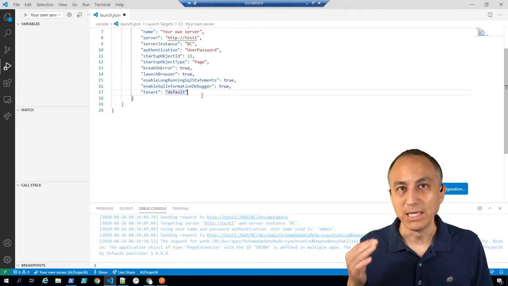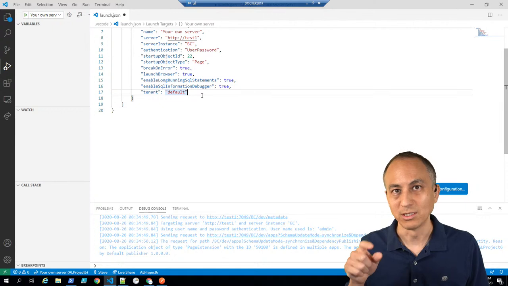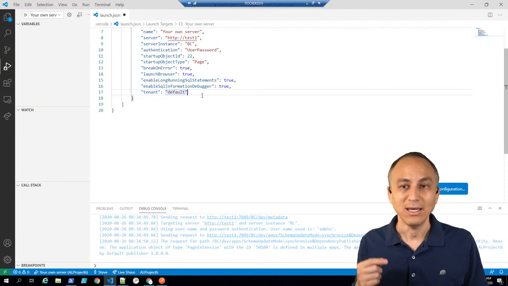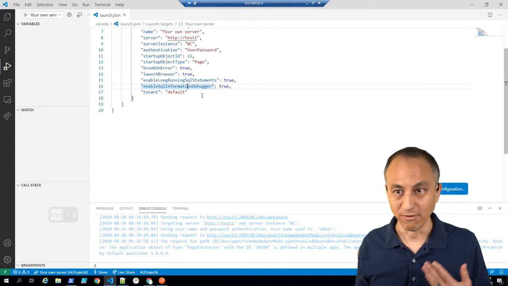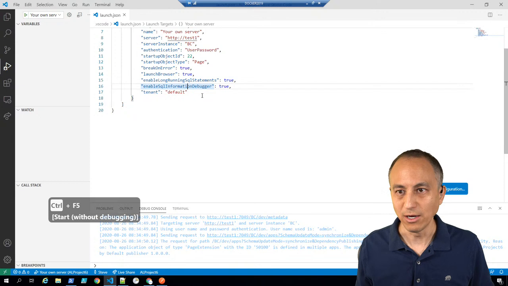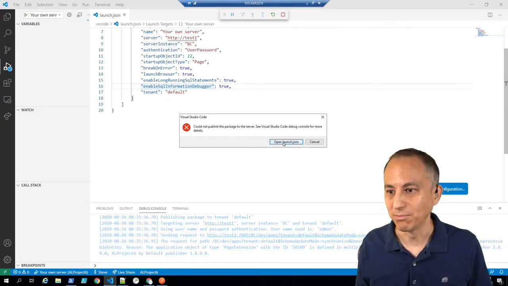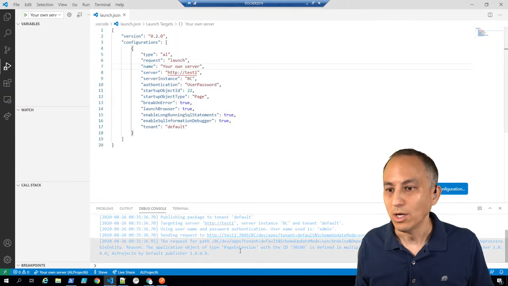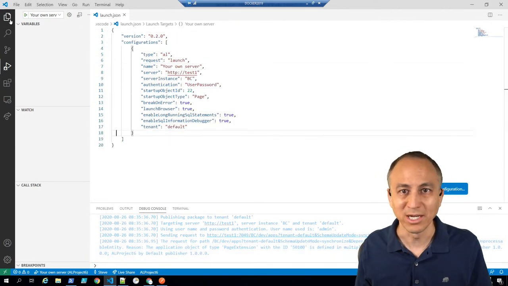Now, this may be as of now, and there may be a different way to do this in the future, or different ways you can specify different tenants, but tenant equal default is the current method with this version of BC Container Helper multi-tenant containers. So now, Ctrl+F5. Okay, so it could be I have something else going on. Okay, so page extension is defined in multiple apps. Let's try to fix that.